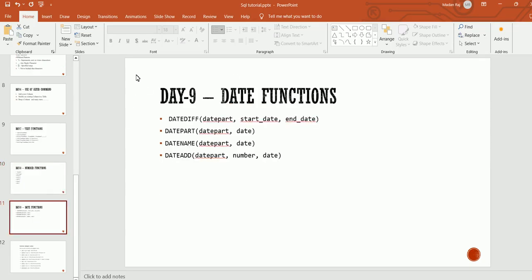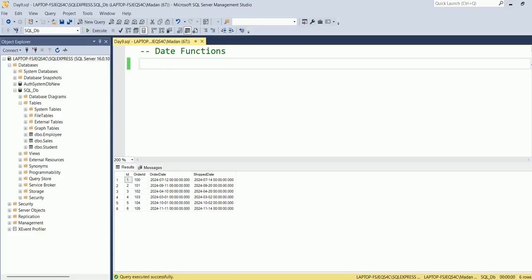So let's continue. Today we are going to see about the date functions. These are some of the date functions we have: date difference, that is DATEDIFF, DATEPART, DATENAME, DATEADD. So let's see the functions one by one. I have created the sales table.